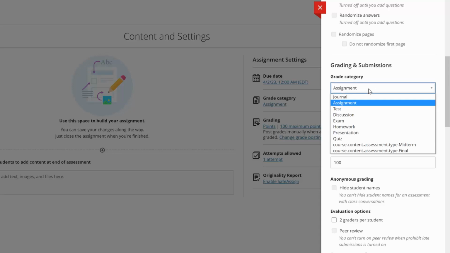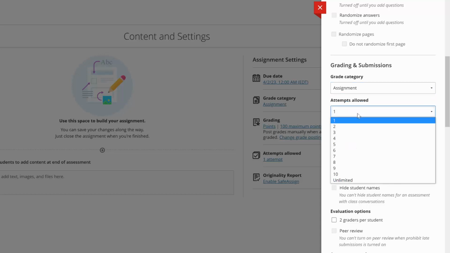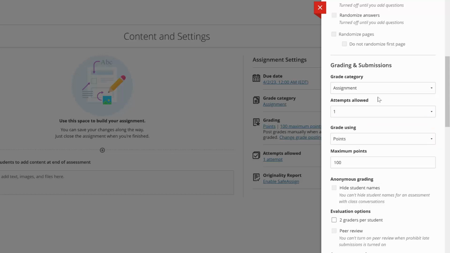You can choose a category. Now, does it matter which category? No, it does not. But for you to see when you have, let's say, 10, 20 different assessments, it'll be nice to put things into tests and then assignments and discussions and so on, just for your sake. I'm going to allow one attempt, although if it was self-discovery or self-assessment, I might allow a person to do it several times. And keep in mind that if you have accommodated students, you might need to do adaptive release for them. We'll talk about that later.